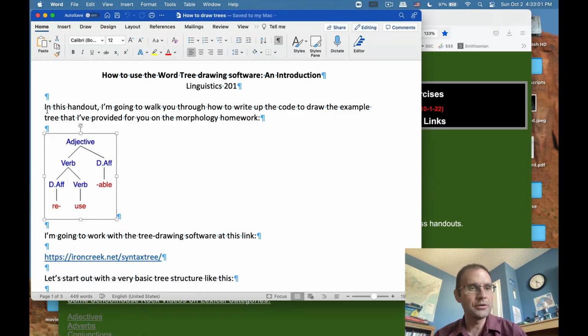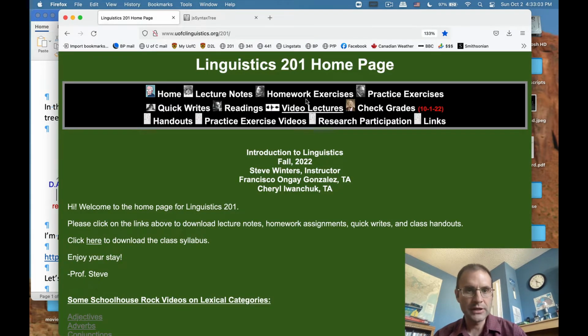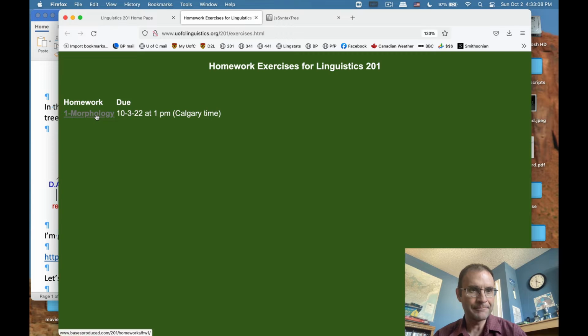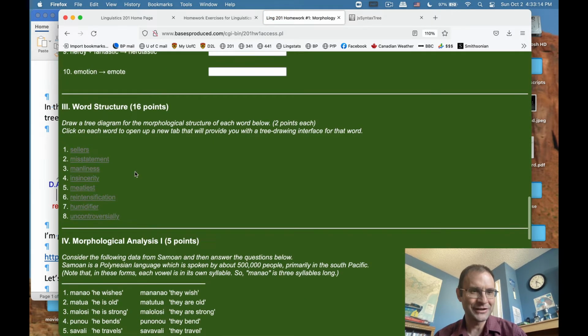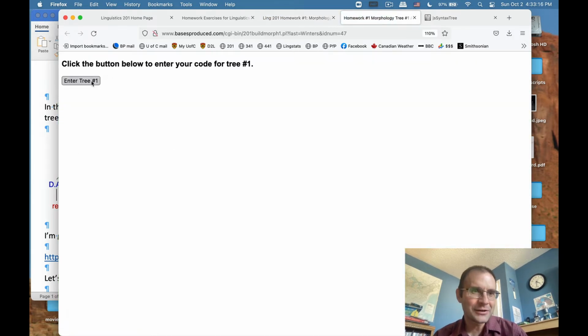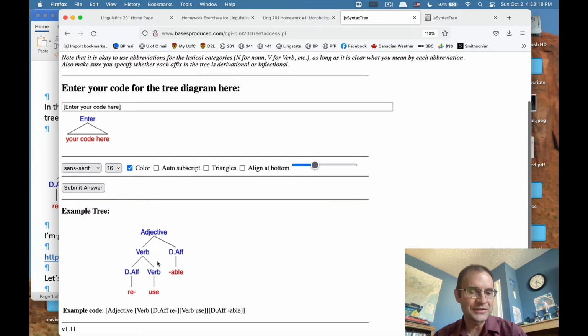So what we're going to do is make that tree, and to remind you, go to the morphology homework, and we can take a look at it at the bottom of one of these trees that I want you to create. Here's the same tree down here, along with the code it uses. And for the homework, you put your code in brackets there.